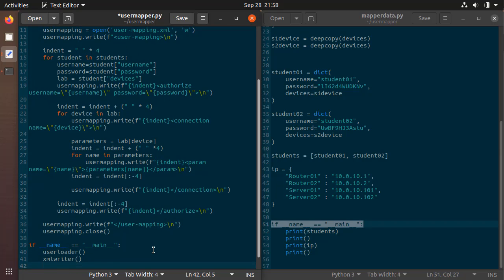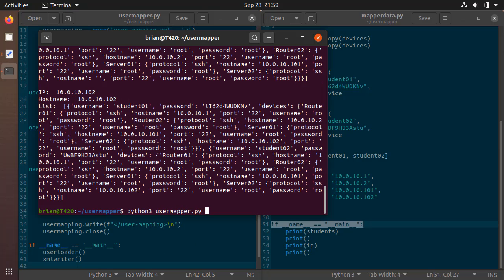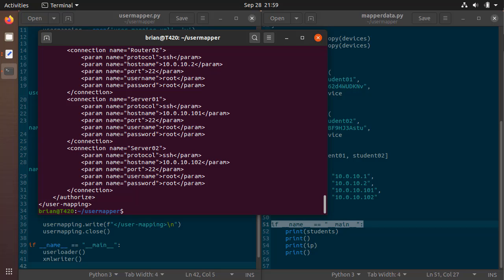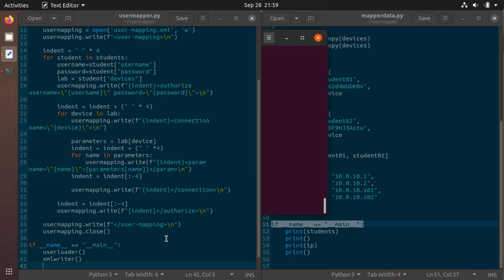And here I'm treating Python as a procedural programming language. I'm not even passing parameters to the functions. I'm just telling it to run one set of code and then the other set of code. And then we will see how that works. There, and it wrote that file. And it's getting written by these 2 functions, user loader and XML writer, and they run only when you run usermapper.py as the main program.